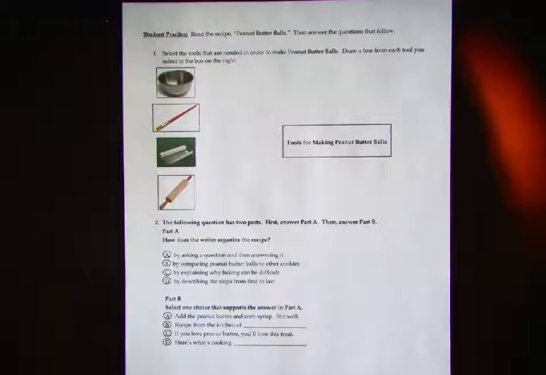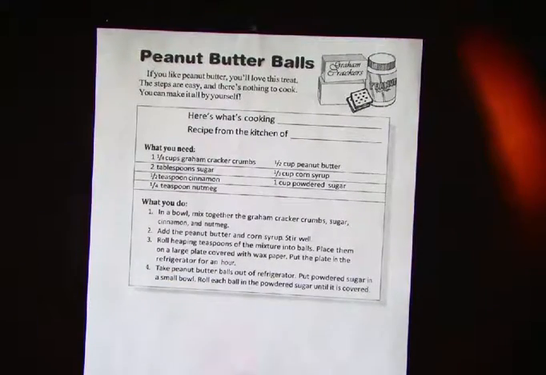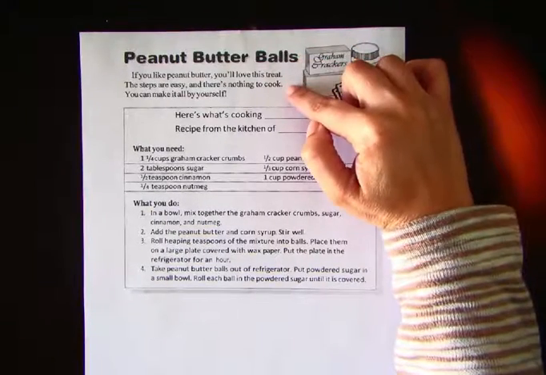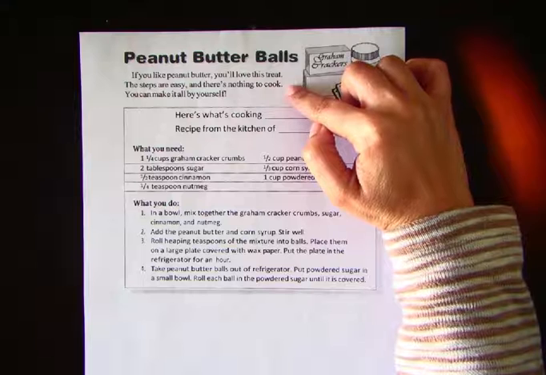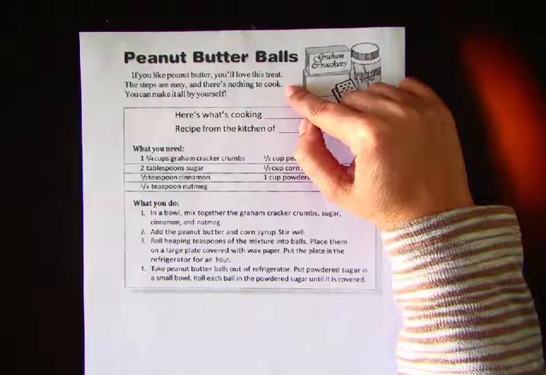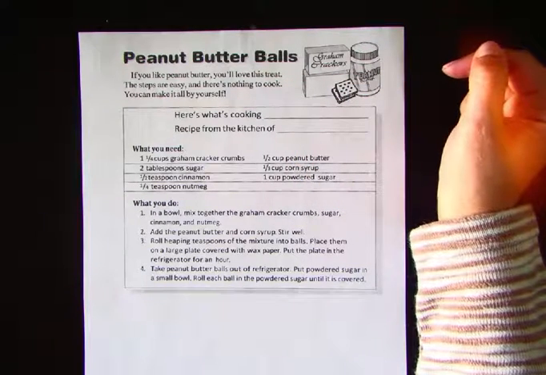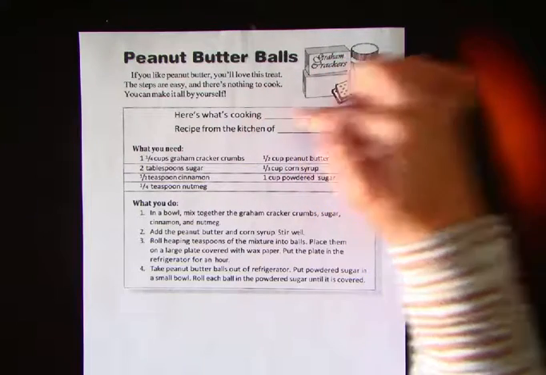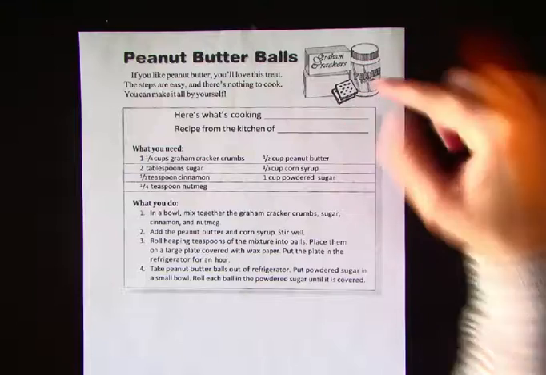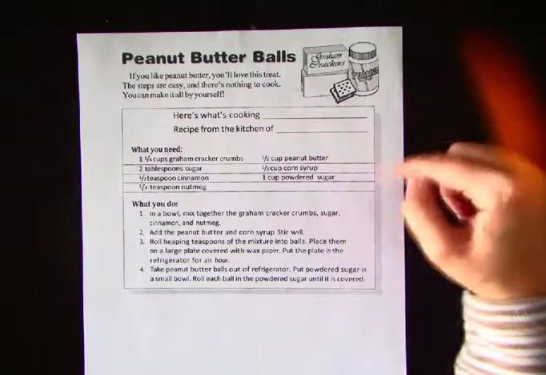Now I'm going to go back to my text and read through it, keeping these questions in mind. So I have peanut butter balls. If you like peanut butter, you'll love this treat. The steps are easy, but there's nothing to cook. You can make it all by yourself. So it says, here's what's cooking. The recipe from the kitchen of, and it almost looks like this is a recipe card, so you could fill in your kitchen there.